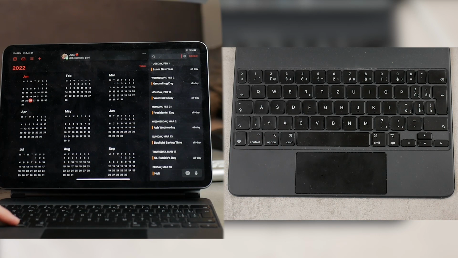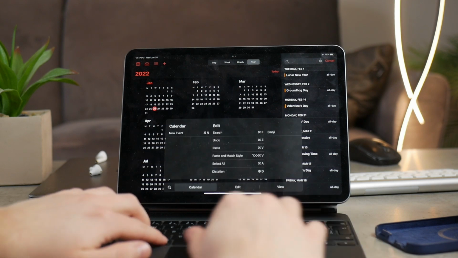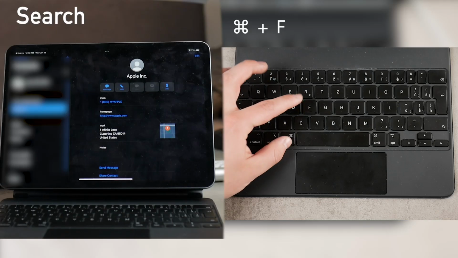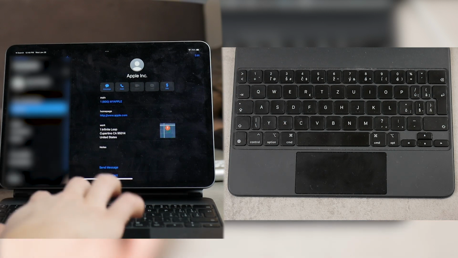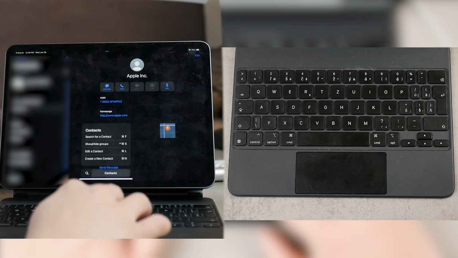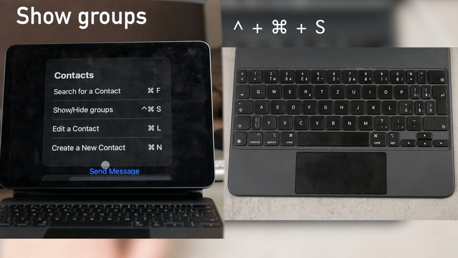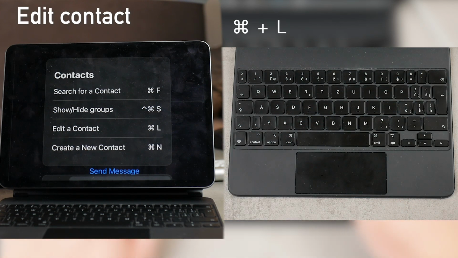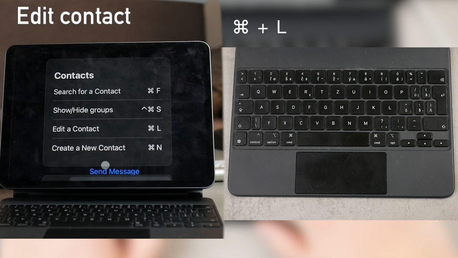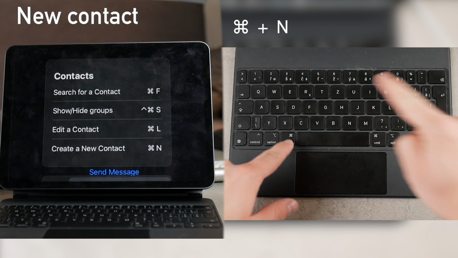The Contacts app is pretty basic and there aren't many shortcuts here. Just like a lot of times, you can search for a contact with Command F. This is a shortcut which you can remember because it does the same thing in many places, so you can always just try it out to see if it works in a specific app. And then you have show/hide groups. For this you can tap Control Command S. In order to edit the contact which you have opened up, you can use the Command L shortcut, and to create a new one, like a lot of times, Command N to create it.